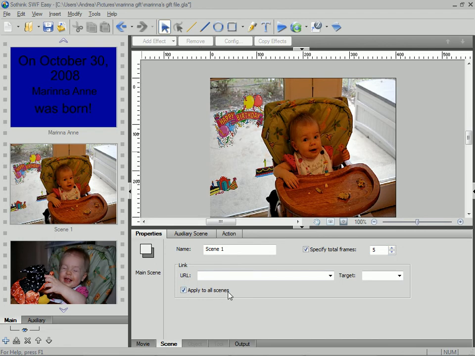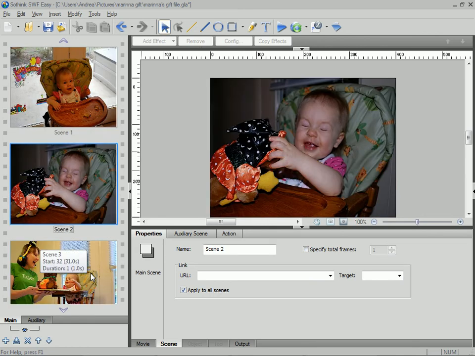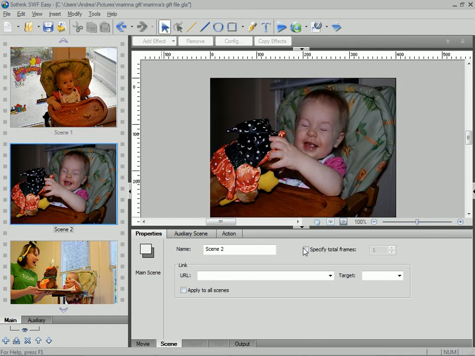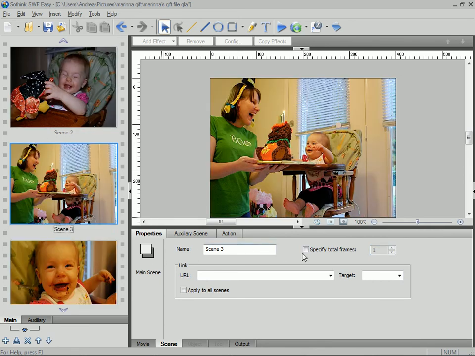And I clicked this apply to all scenes. I'm not sure if that's going to work, but I thought it was worth a shot. And it doesn't look like it worked. Okay, so I'm going to uncheck that on that one. And now I'm just going to go through and make this 5 scenes on all of these that I just created here.